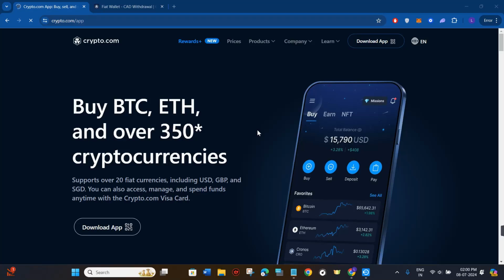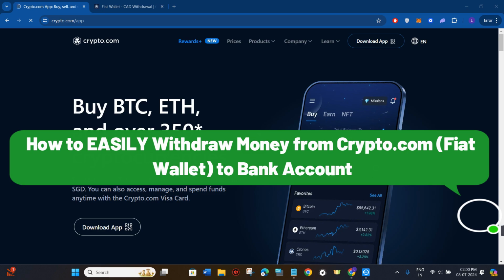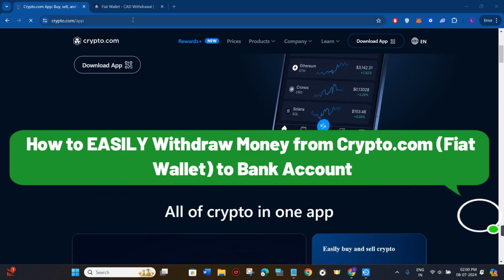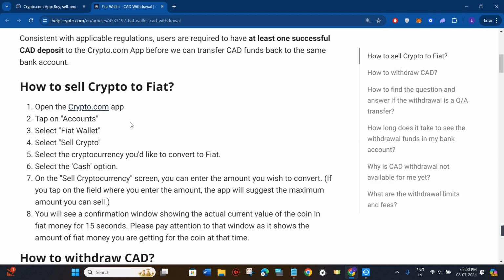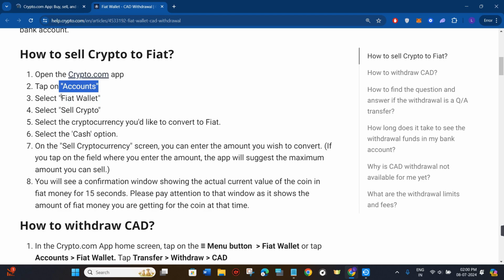Hello everyone, welcome back. In this video, I will show you how to easily withdraw money from crypto.com Fiat Wallet to your bank account. For that, you need to first of all launch your crypto.com application and then tap on the accounts tab in the bottom.